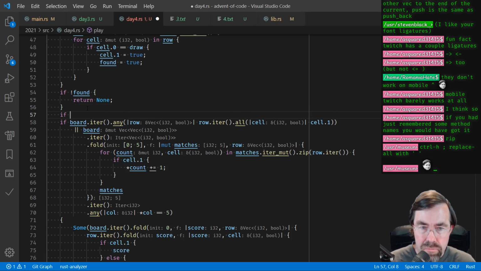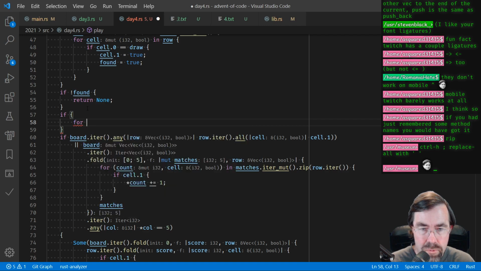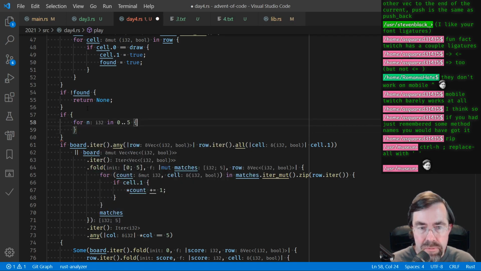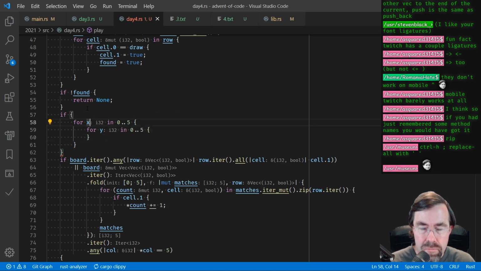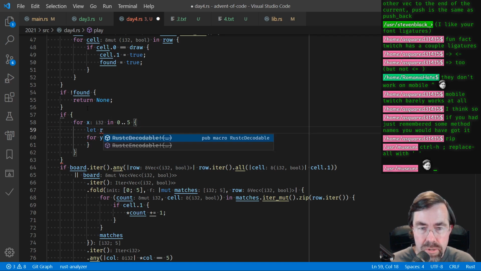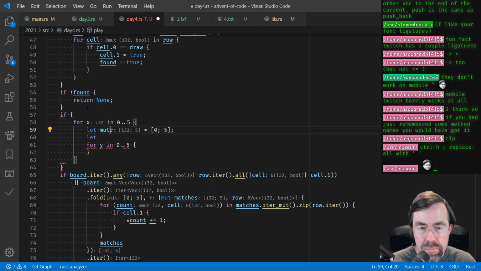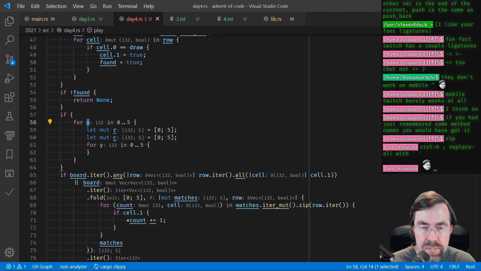We can say if, for n in 0 to 5, well, let's do x and y. I kind of want to count the columns in each row and the rows in each column and see if any add up to 5 in the end, right? So I'll need 2 arrays here, R, and these are mutable, and C. And so don't get confused, let's call this N and M.